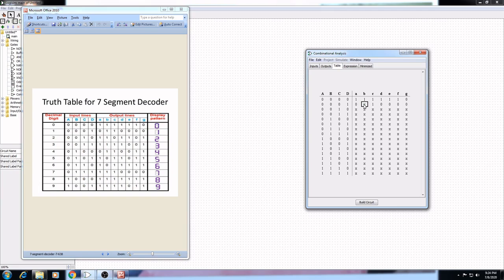Okay, suppose I make this one 0 and this one 1. When you give the input as 0, 0, 0, 1, it will display C and D, which is nothing but no obvious output. So we have to follow this truth table for the 7 segment decoder, and according to that we build up the truth table here also. So I make it 0 again and this one 1. So B and C will show you 1.